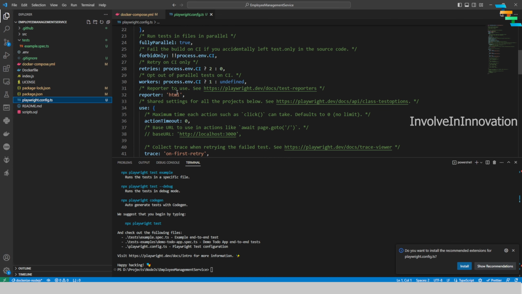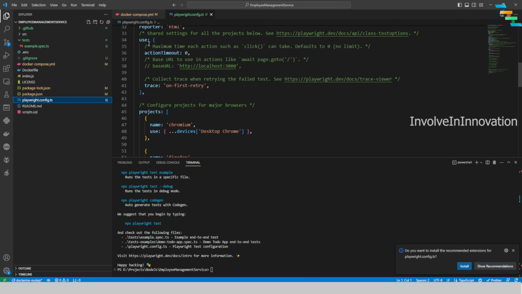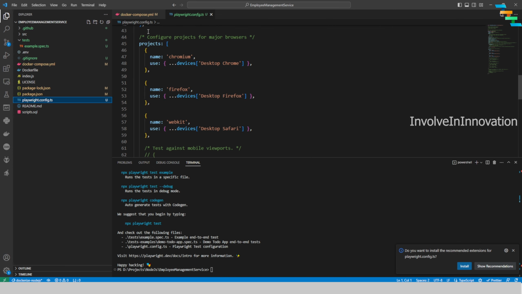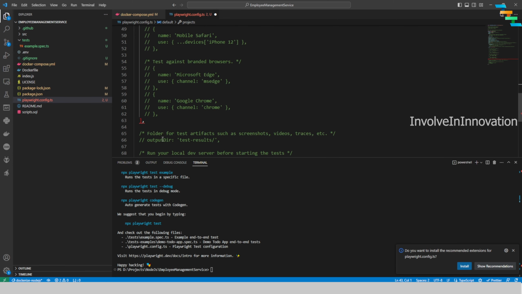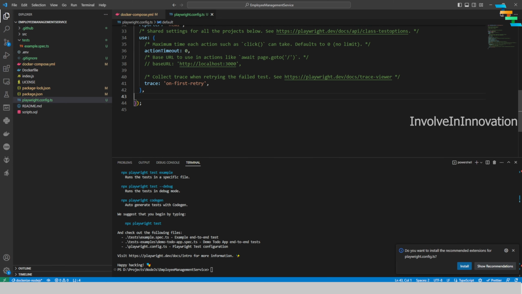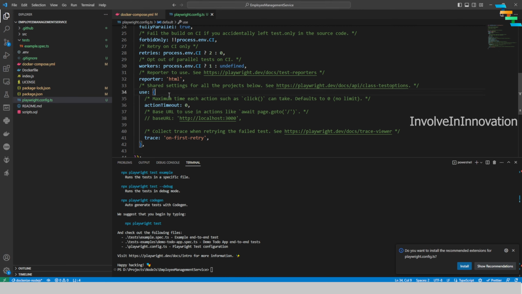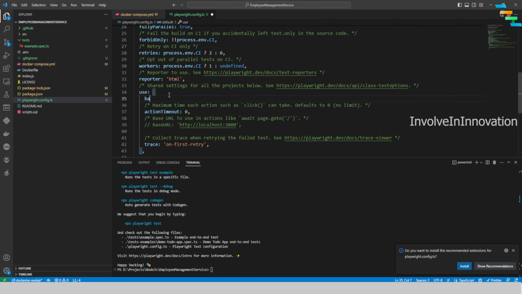And then here we have use, and we will go into detail with use. We don't need the projects, so for now I'm deleting all these projects, and I'm also going to clean up everything below this. Now we will make these changes to playwright.config.ts. Here we will provide our base URL. The base URL is the URL you need to test. In my case, the base URL is localhost 5000.